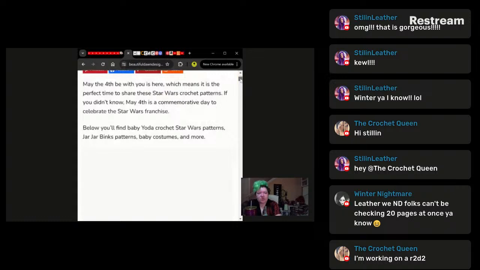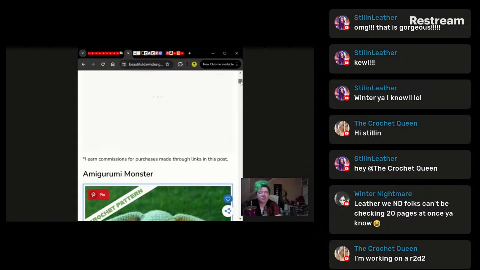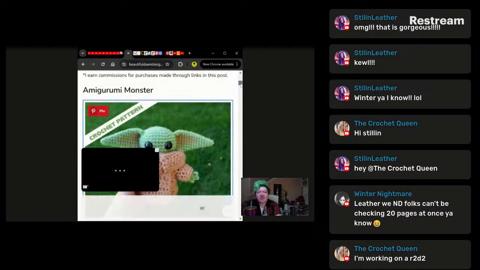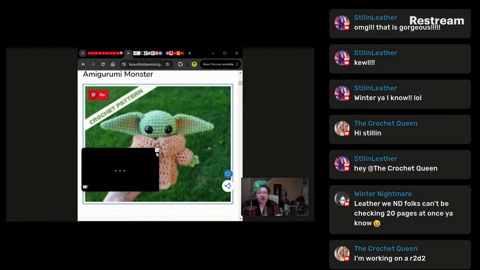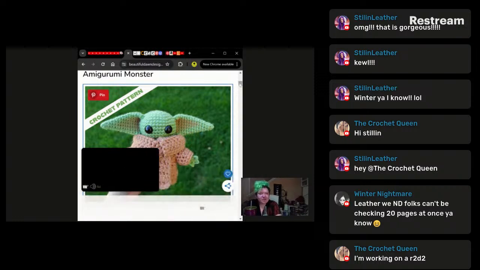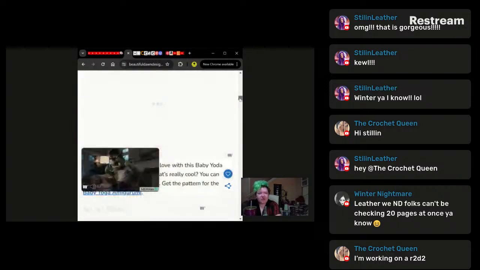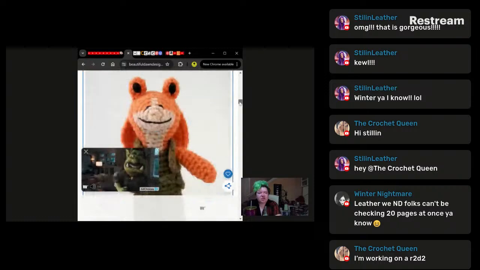So here's more Star Wars crochet patterns. They say that they're all easy. You know, I'll be the judge of that. Some of these are paid patterns, some of them are not. Here's a little baby Yoda. Oh my gosh, I'm tired of these ads. I know that they're part of how people make money on these, but when you're trying to show them off and promote them, I wish they could know. Okay, so this is little baby Yoda, another baby Yoda. Okay, here's a little Jar Jar Binks, which I think is hilarious.